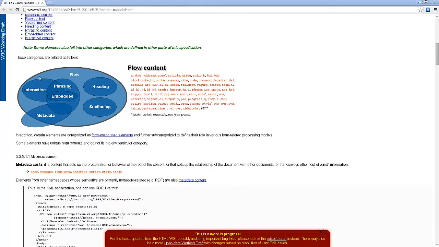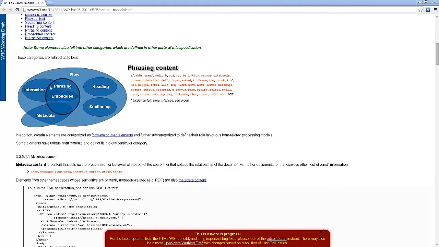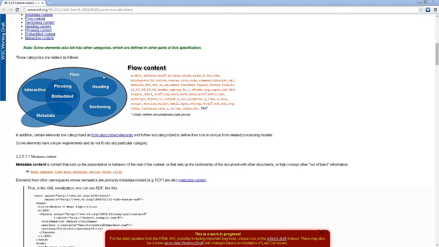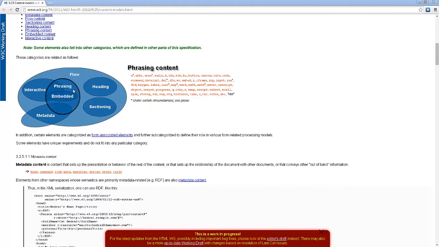So let's start off with flow. As you'll notice, flow encapsulates all of these categories, and in fact, as you can see from the right hand side, it pretty much encapsulates everything. Then we have phrasing elements, and phrasing elements are pretty much everything you can put in a paragraph, the text sorts of content. So you can have things like the B element, which makes things bold. You can have hyperlinks, image elements. So think of phrasing as everything that you're writing in paragraphs.